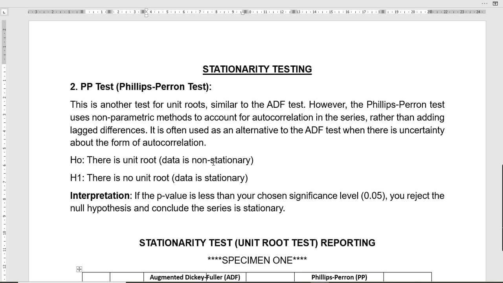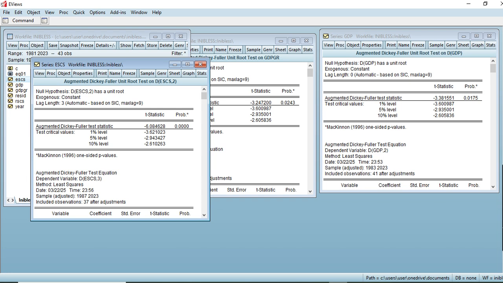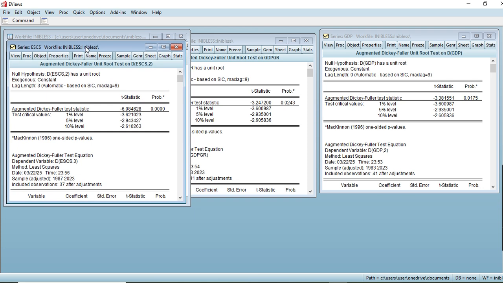And it goes for the same interpretation. If the p-value is less than our chosen significance level, that's 0.05, we reject the null hypothesis and conclude that the series is stationary. Okay, we'll now go to EViews and see the Phillips-Perron test for these three variables.